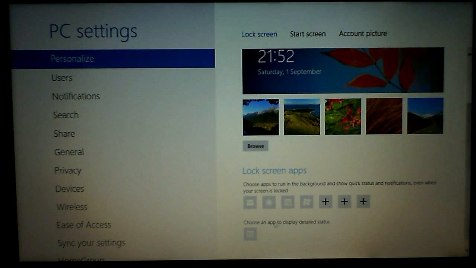Lock screen. Ooh. Lock screen apps. Oh yes. So with the lock screen apps, when my computer screen is locked, I can still allow things. So it'll show me messages, calendar events, and things like that while my computer is locked, which is really cool.